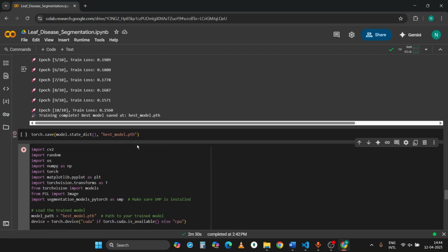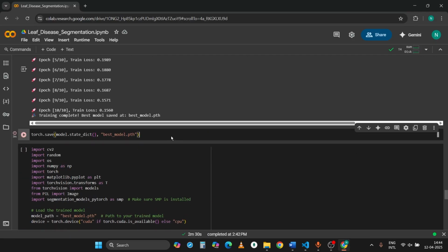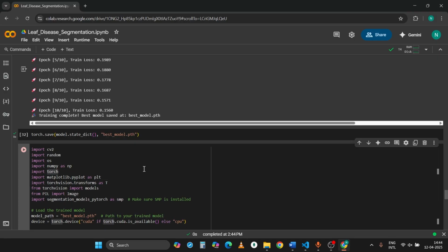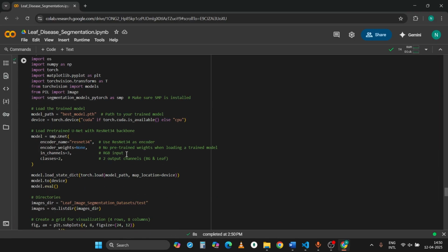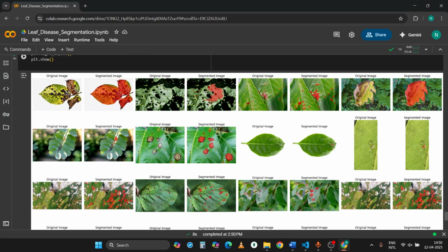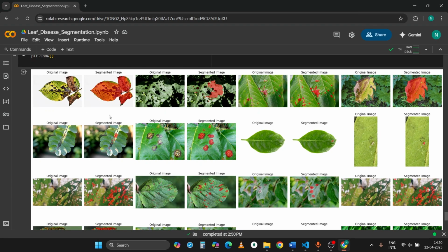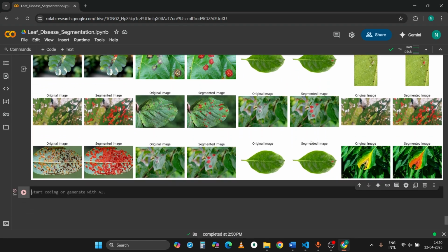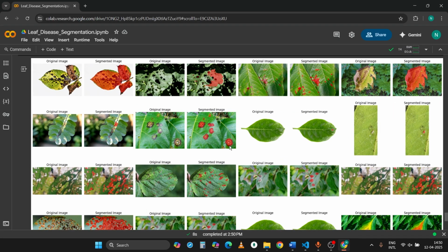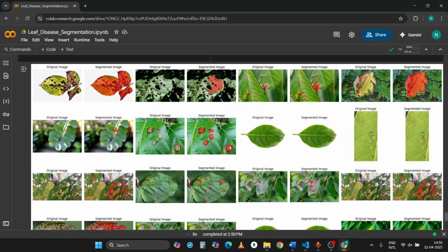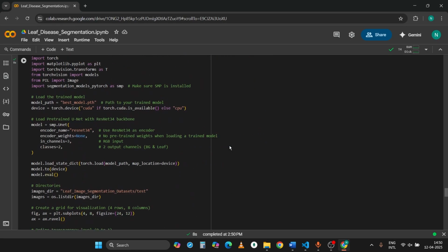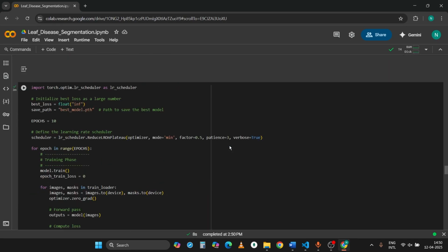See, our training got over. Let me save that model. Now let me run this. So see the result. You can see that our model is working pretty well with the segmentation area to highlight the disease part on the images. But you can see that on some images it's not perfectly working, but you can increase the accuracy. Just increase the epochs and you will get nice accuracy on the disease part.